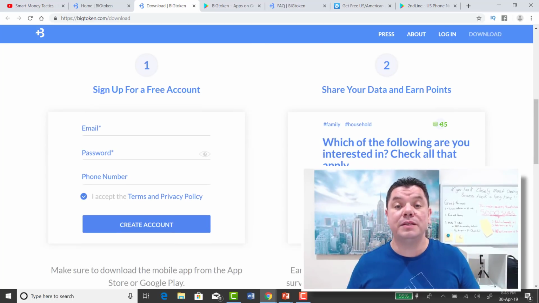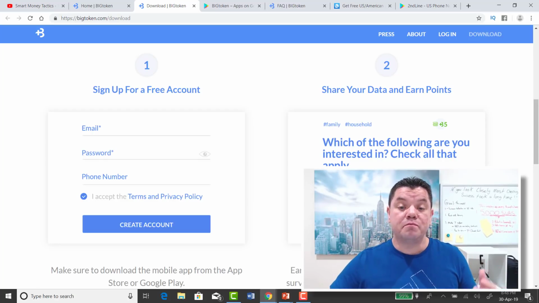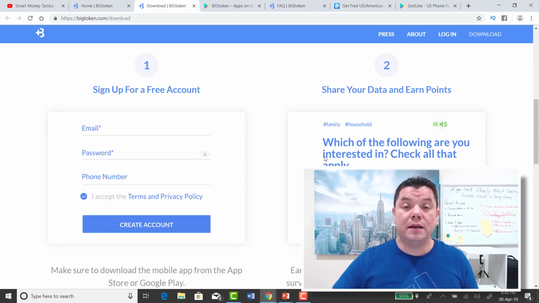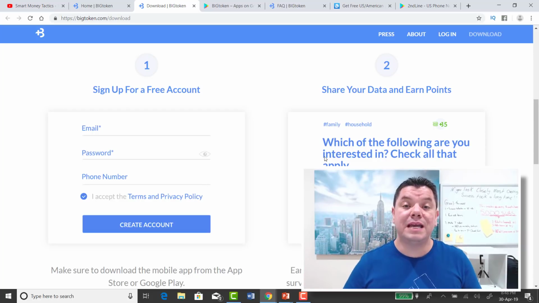So this is how simple this is and how it works. All you will do here is select whether you're interested in sports and recreation, arts and crafts, or gaming. You would select one, and from there, obviously, you immediately earn points, which you can redeem into real cash. So that's a very simple way.